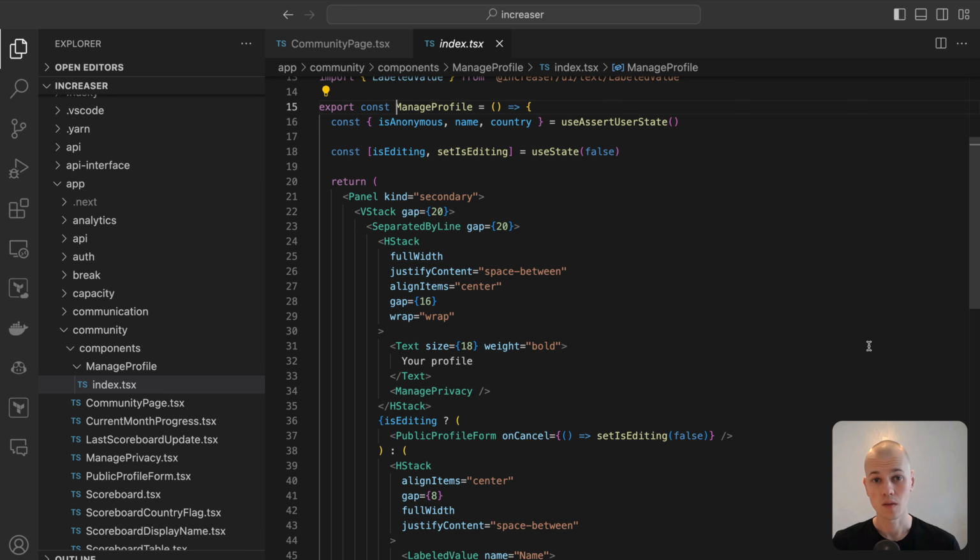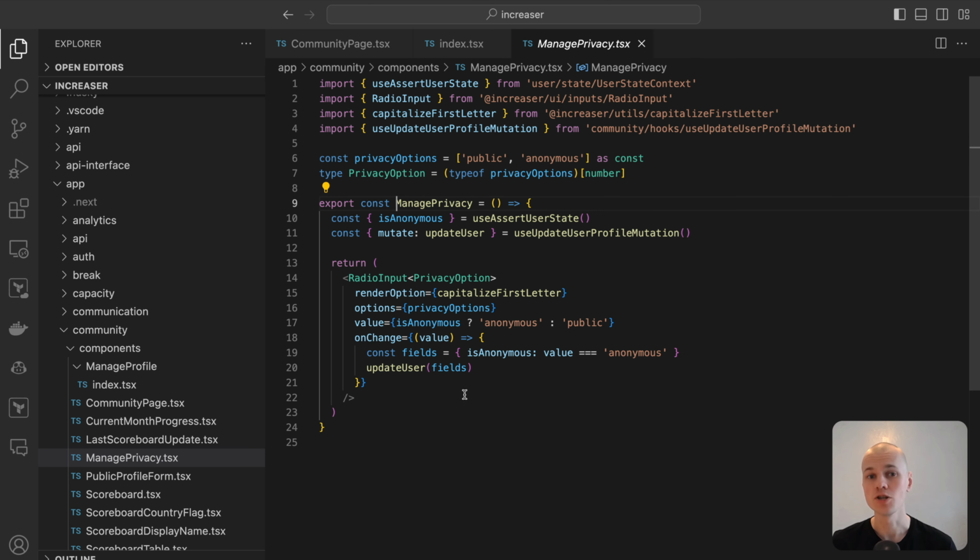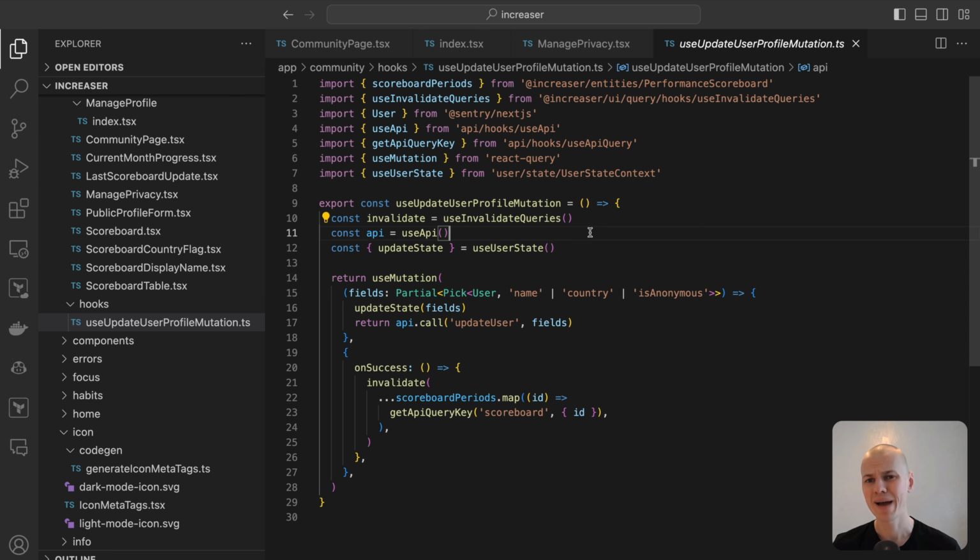name and country. At the beginning of the Manage Profile component, a title is displayed, followed by the Manage Privacy component. This component features an intuitive radio input allowing users to select between a public and an anonymous profile. The interaction with our API is encapsulated within the useApi hook. For insights on implementing a TypeScript backend effortlessly, refer to my video here.